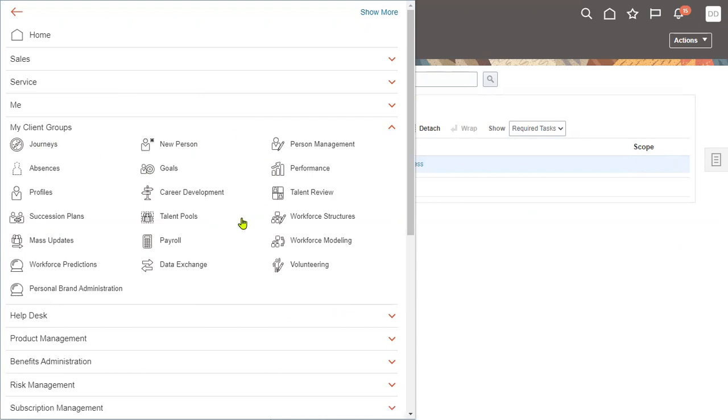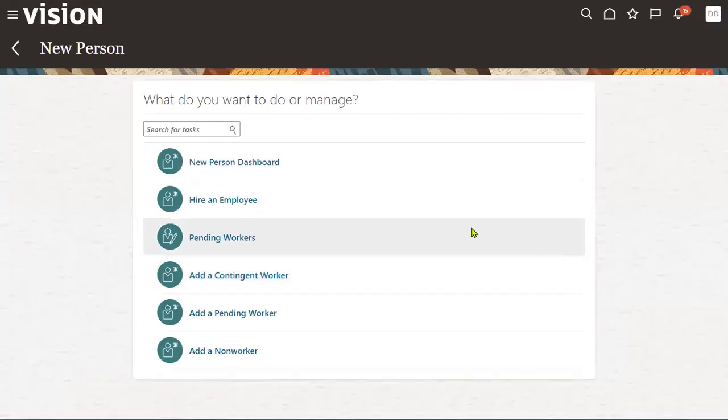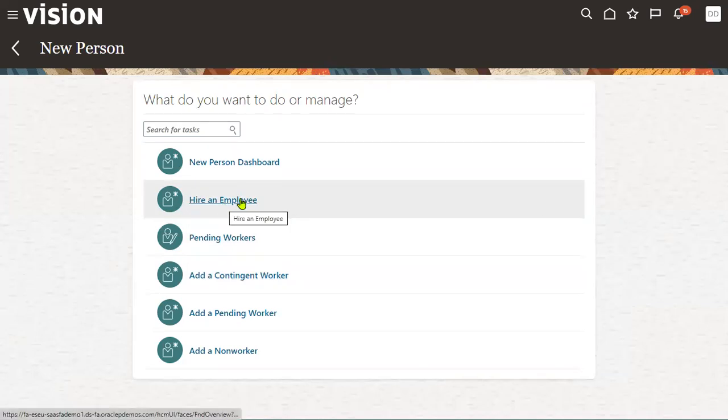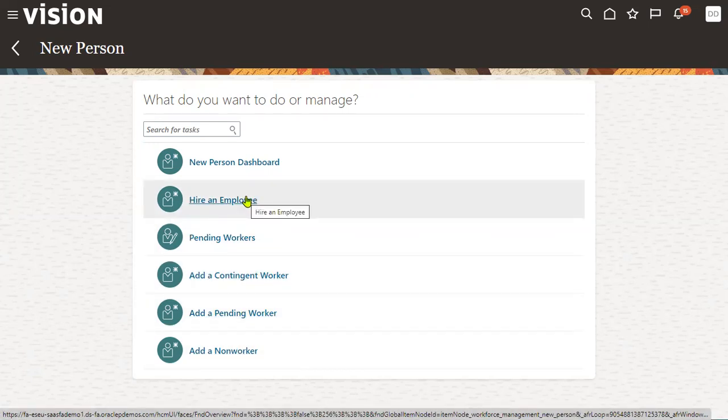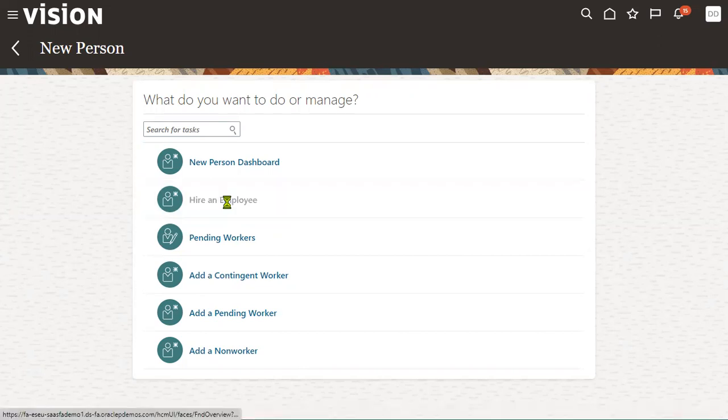Which role is required for this? Human Resource Specialist. So the person who has logged in, if this person has the role called Human Resource Specialist, then he can go for hire employees. Again, there are employees, pending workers, contingent workers, non-workers, and an employee will have a single assignment, multiple assignments, a lot of information. But as a financial person, we don't need that information. In HCM also, we can hire an employee like this. So I'm just showing you Hire Employee here.